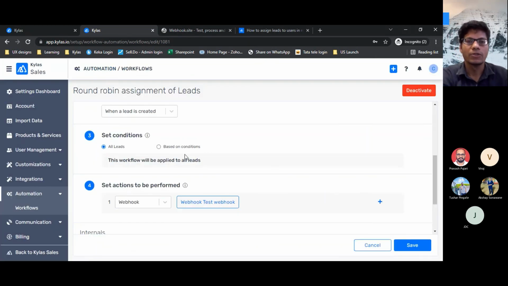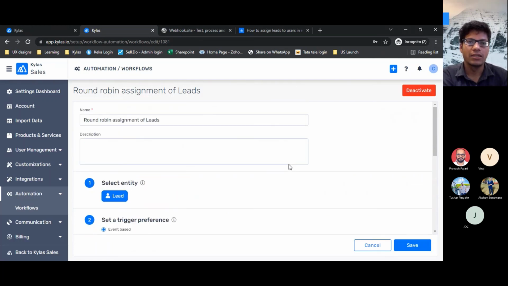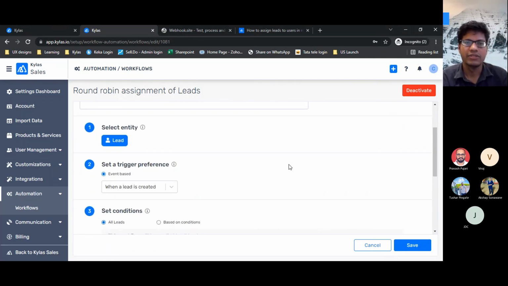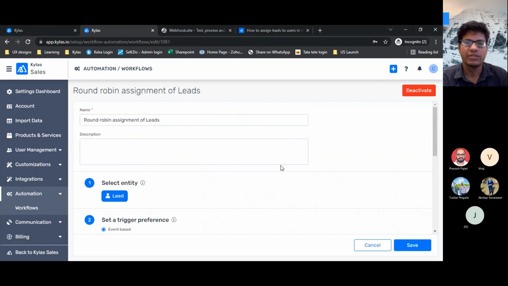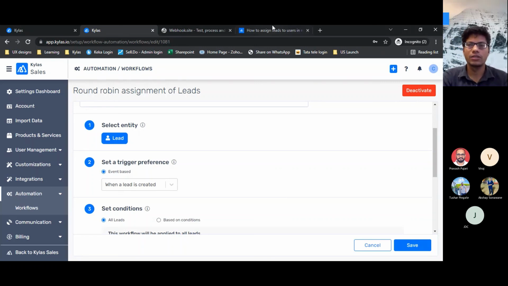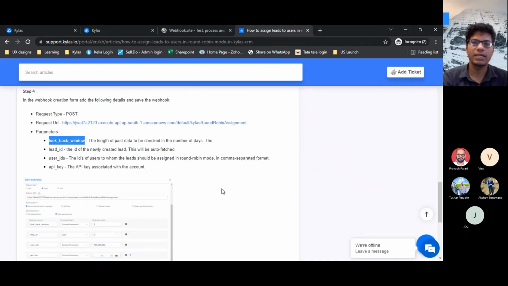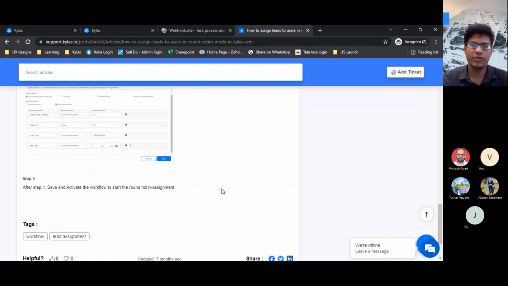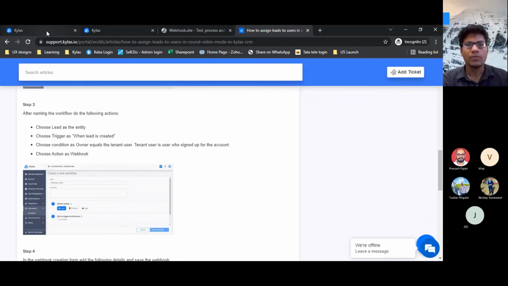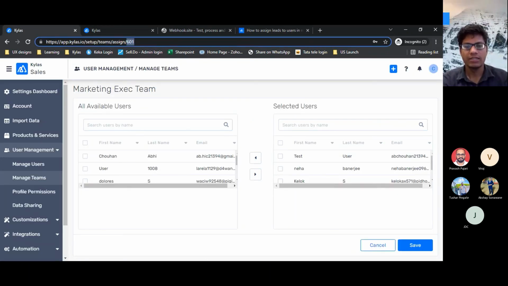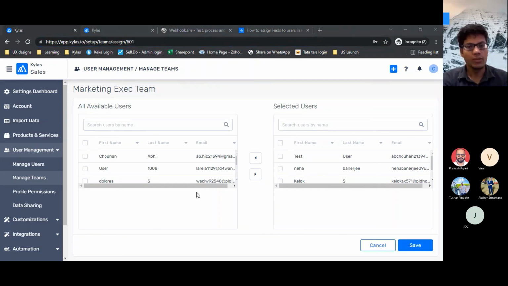Okay, so mostly this was it about the webhook in Kailas, which can be triggered with the help of workflow. There are other different use cases of webhook. One of these was about round robin assignment that I showed you. Other than that, there can be multiple use cases. Whenever there is a third party system in the picture to whom you would like to send the data, webhook comes into the picture, right?